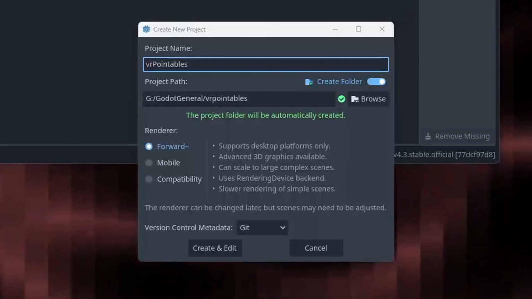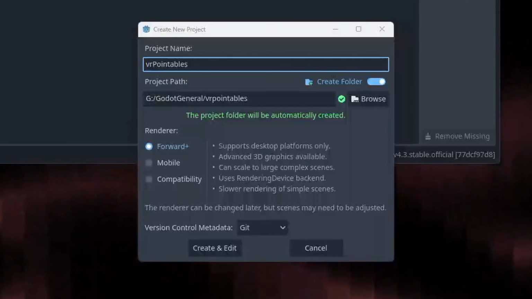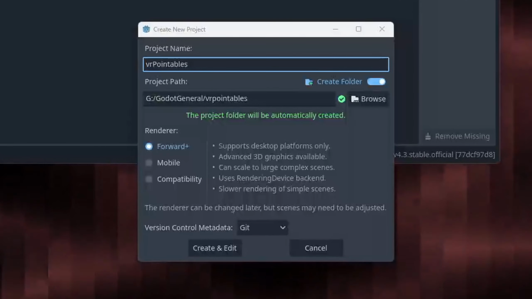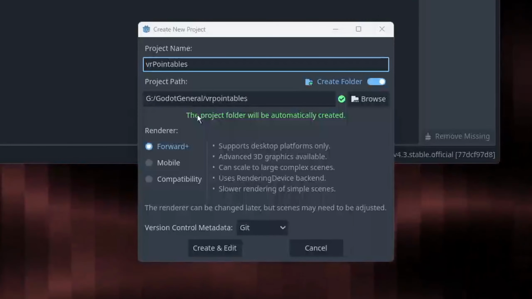And hello everyone, NadLabs here, and today we're going to be working with VR pointables in Godot 4.3. And as you can see over here, it says 4.3, and let's just get started.